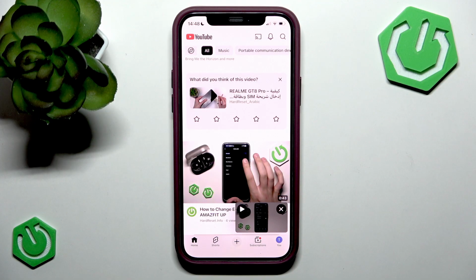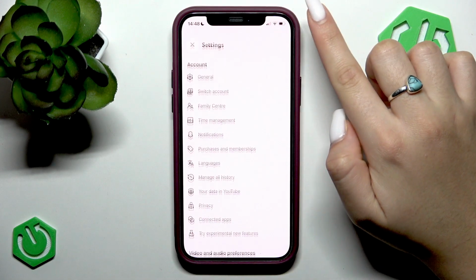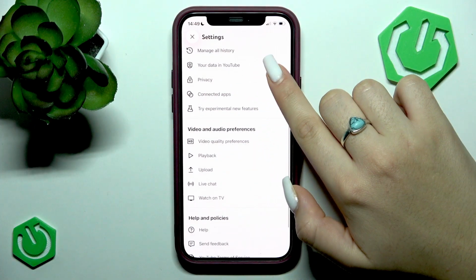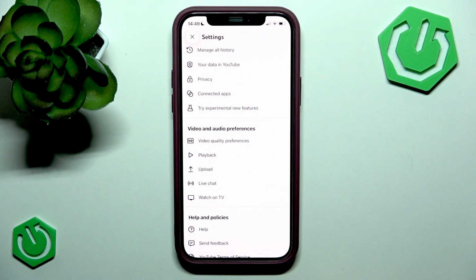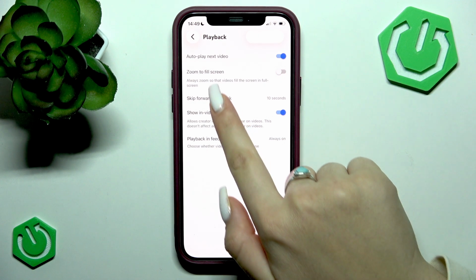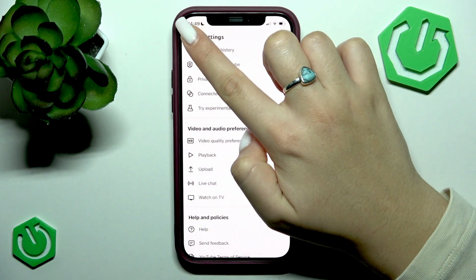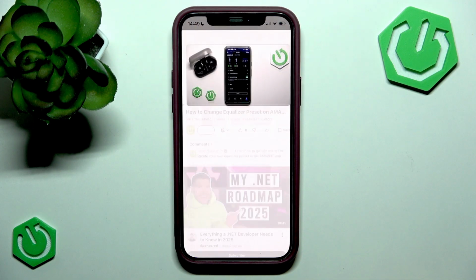So once you've opened the application, you want to tap your profile picture in the bottom right. Now in the top right, tap settings icon. Now let's go to section video and audio preferences and tap playback. So here you will find option zoom to fill screen. Let's enable it. And now you want to open any video on your device.